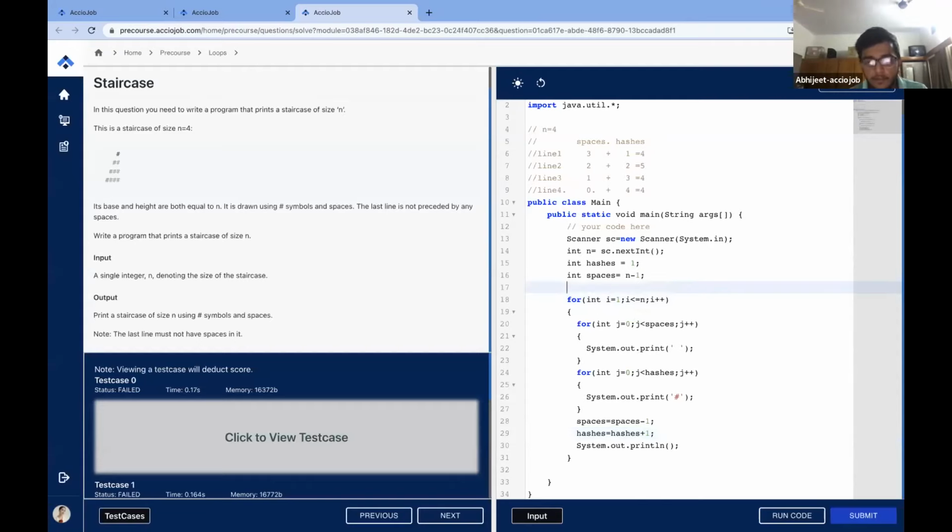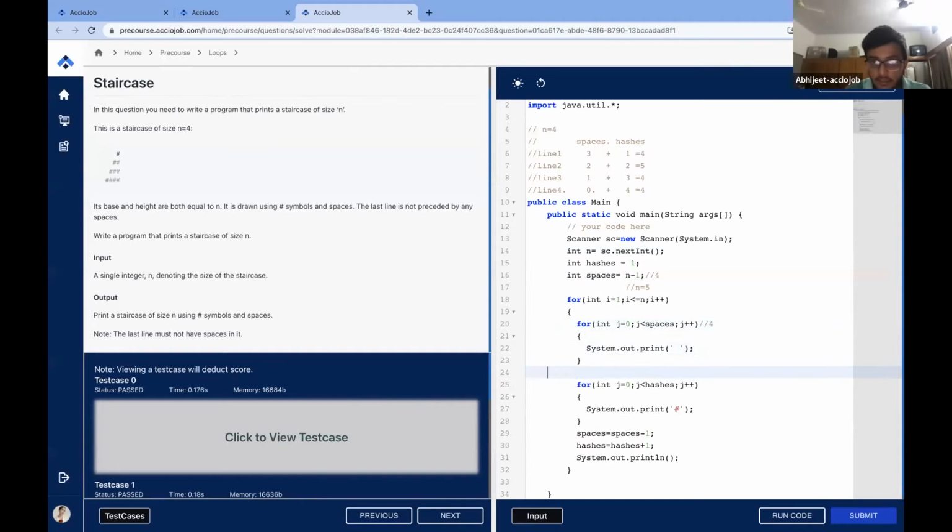All right, I'll run the program for n equals 4. Okay. So we are at n equals 4. That means hashes is 1 and the spaces are, or you want me to do it for n equals 5? Let's do it for n equals 5. Okay. So hashes is going to be 1 and the spaces at start is going to be 4. So when we go here, j equals 0, j less than spaces. That means j less than 4. Spaces are initially 4. So we'll print 4 spaces in the first line.